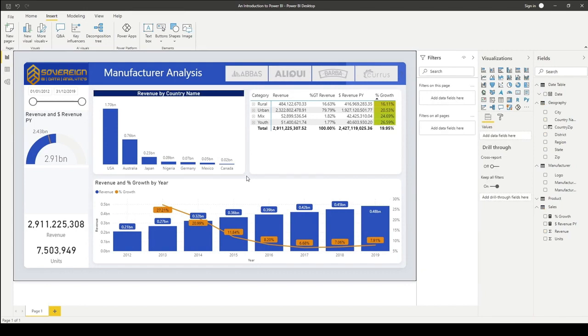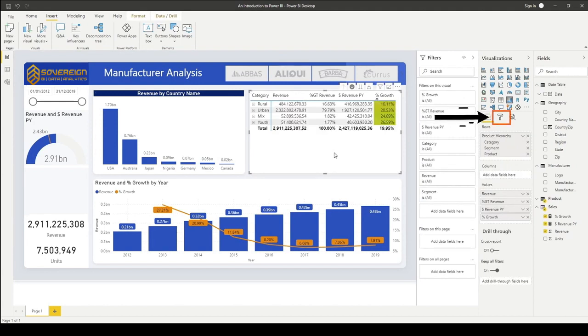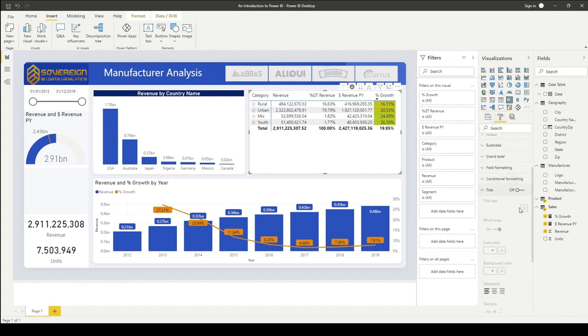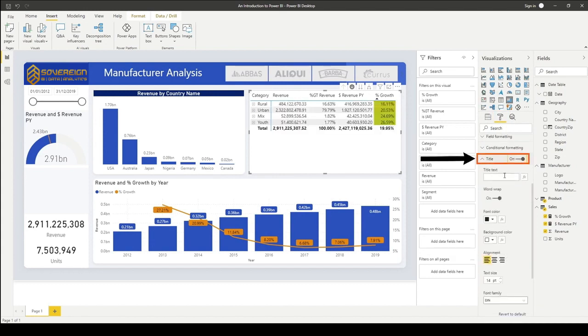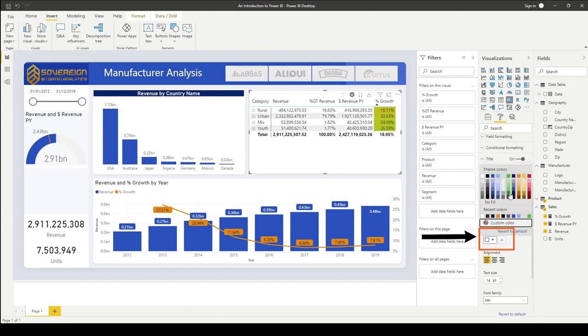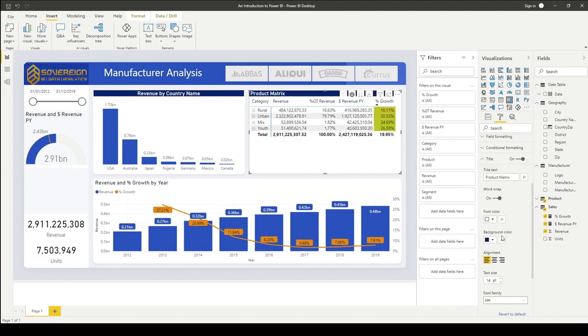Let's move over to our matrix table. Click on the matrix table and then navigate to the Format tab under Visualizations. Find the option for title, switch it on and expand the section. Let's add the title Product Matrix. We can then change the font colour to white and the background colour to dark blue. And then finally, we can center align it. We're now bringing some consistency into our visual headers.